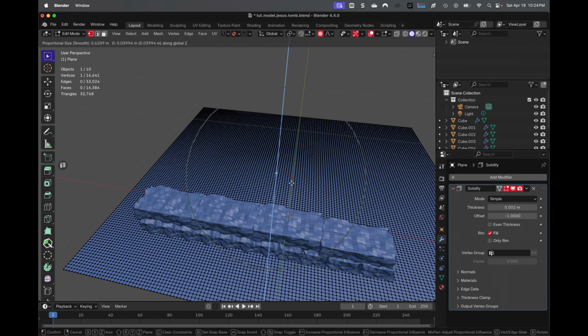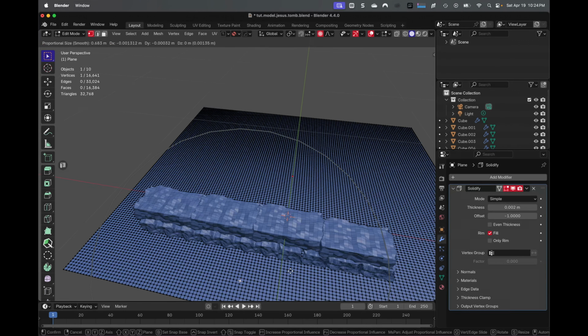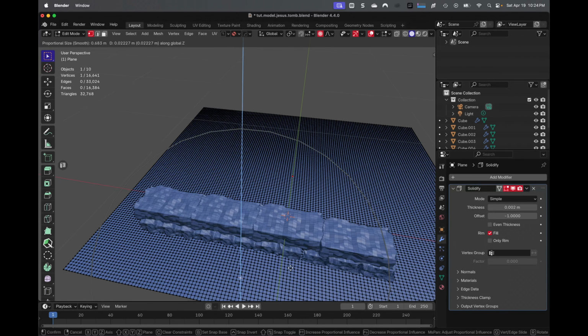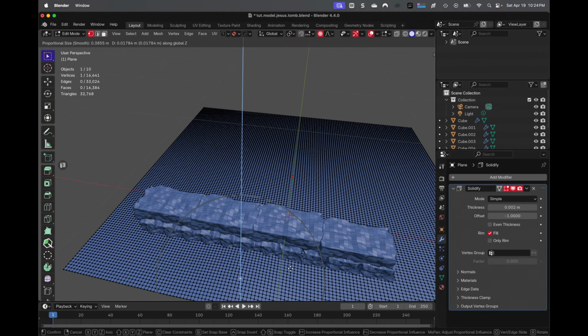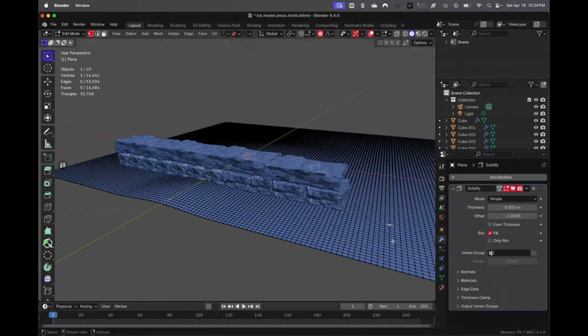I want to give it a little bit of depth, a little bit of perception of depth, and variation there. So I'm grabbing individual vertices, and then I'm doing proportional editing, and I'm essentially moving up with G on the Z-axis, very slightly.